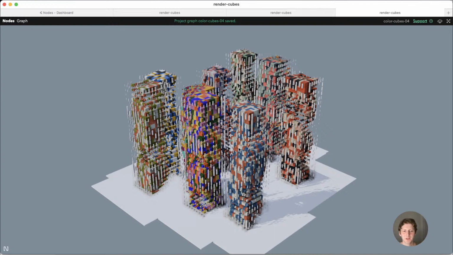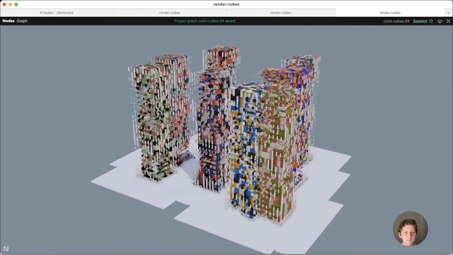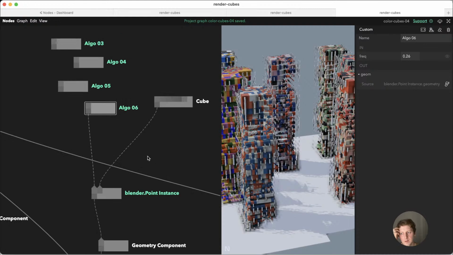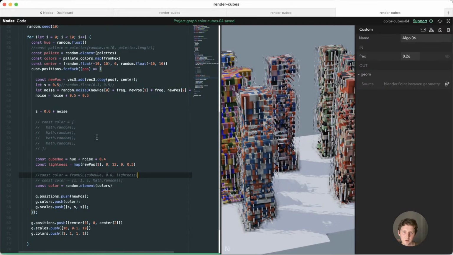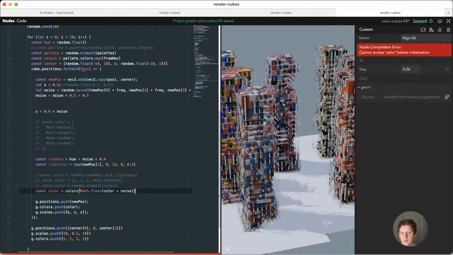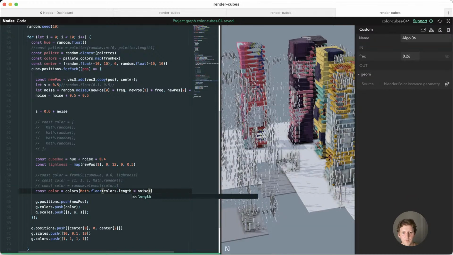Okay, I'm 5 minutes behind. I know what we can do. We can go to algo and use our noise and choose the color based on noise. So color is math floor colors times noise, colors length. Oh.